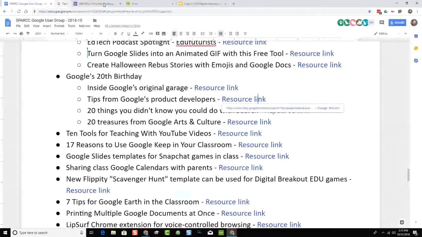Same thing for this next one, 20 things you didn't know you could do with search, and 20 treasures from Google's Arts and Culture. So I would encourage you to check those out. Again, it's 20 for each one of them, and it's from Google. These are all from Google to celebrate their 20th birthday. And you might pick up some neat new tips and tricks that you were not aware of by looking at those. Let's keep going. What else did I want to draw your attention to?